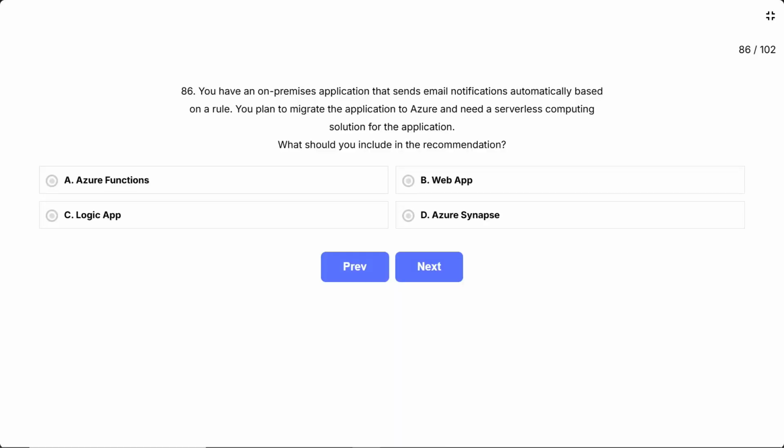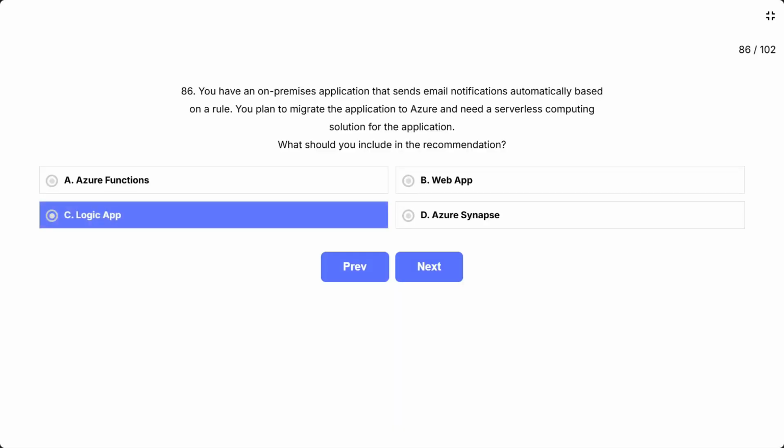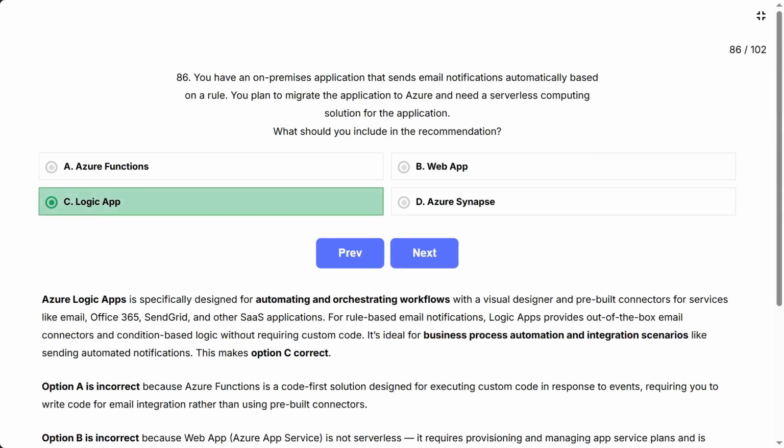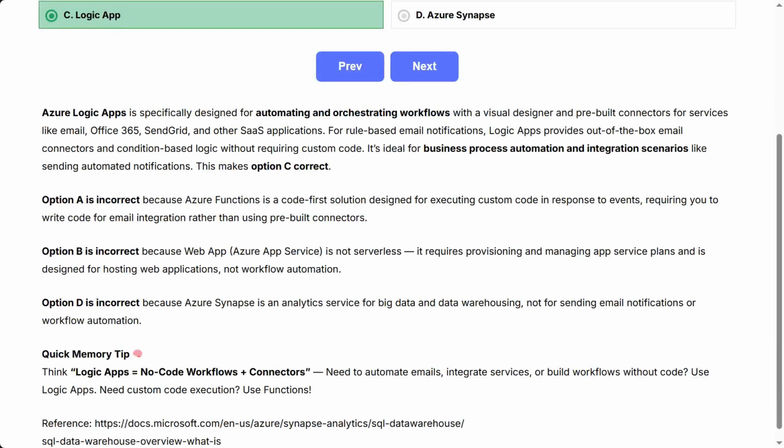The correct answer is Azure Logic App. Logic Apps is specifically designed for automating and orchestrating workflows with a visual designer and pre-built connectors for services like email, Office 365, SendGrid, and other SaaS applications. For rule-based email notifications, Logic Apps provides out-of-the-box email connectors and condition-based logic without requiring custom code. It's ideal for business process automation and integration scenarios like sending automated notifications. This makes option C correct.